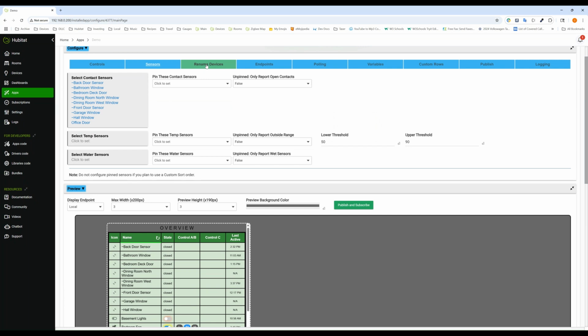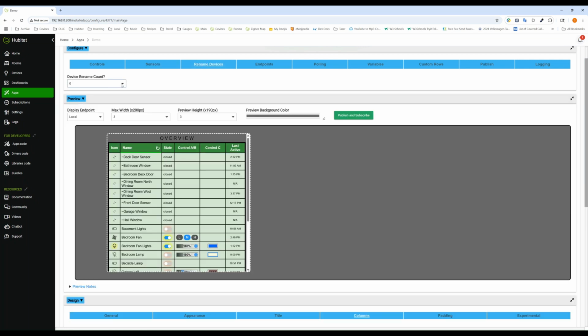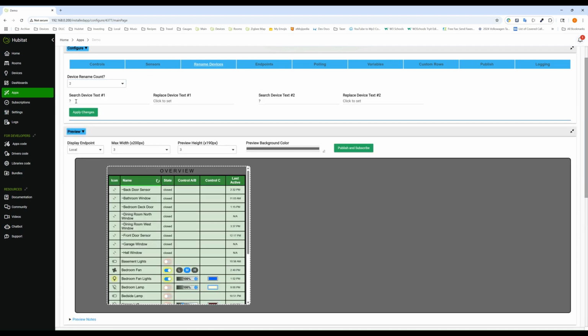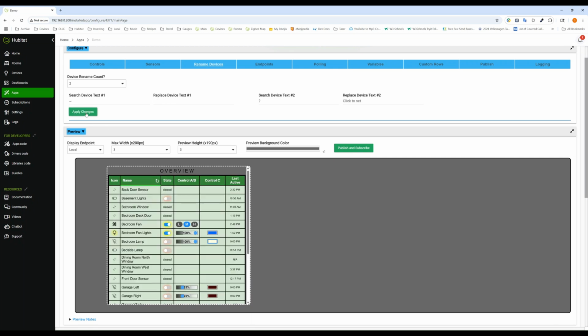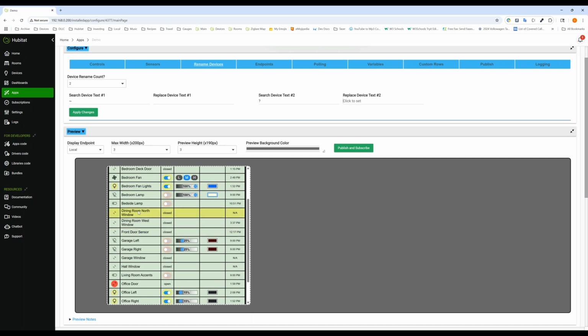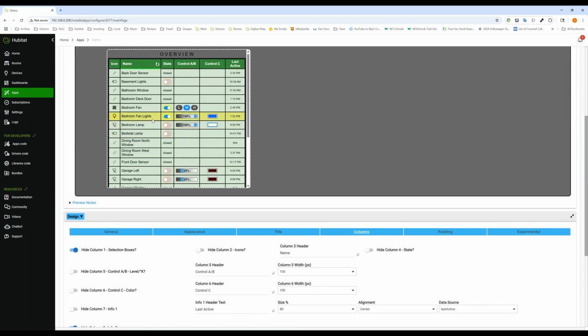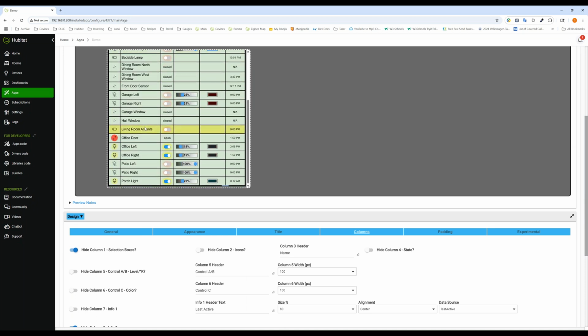We go to rename devices here, and we'll just say 2. So we're going to search for tilde, and we're going to replace it with nothing. We'll just do a space. Changes. Okay, so I get rid of that tilde there. So we search for anything with a tilde in it and replace it with a space. So now our table is a little cleaner. I'll just publish that again. And, you know, that's very useful.